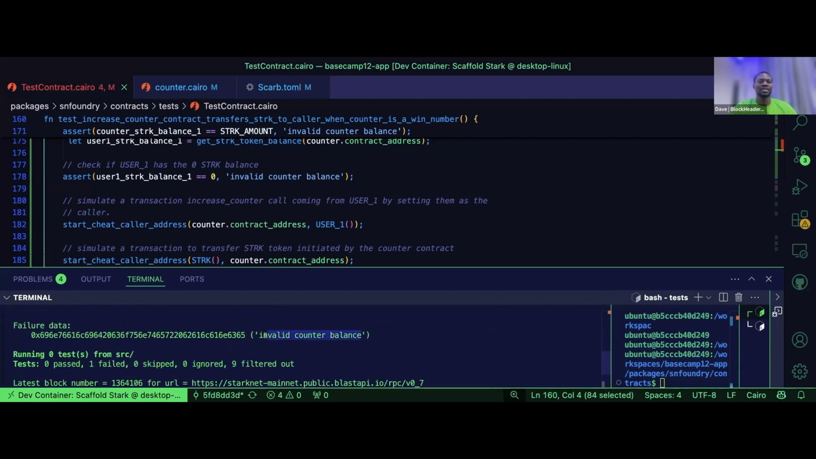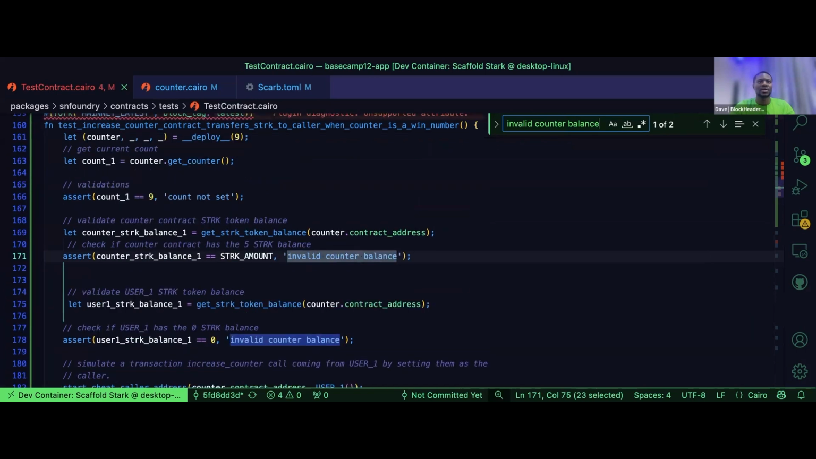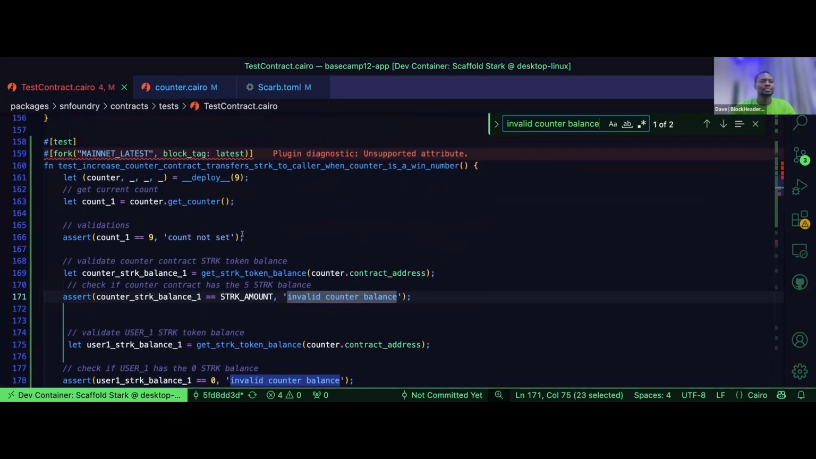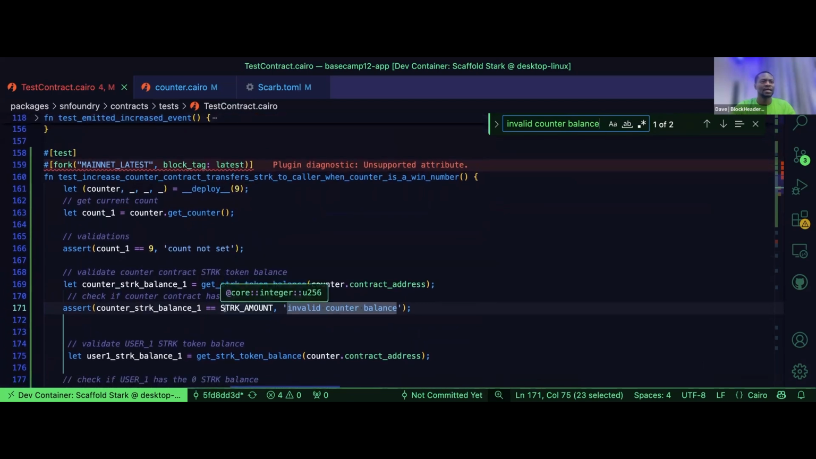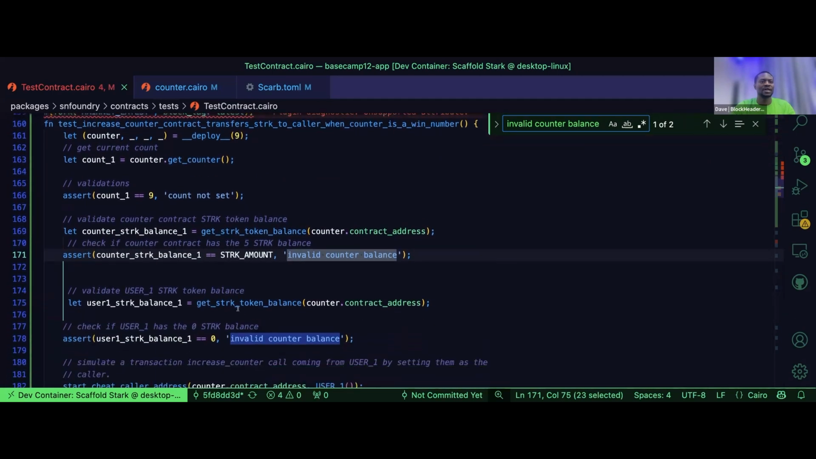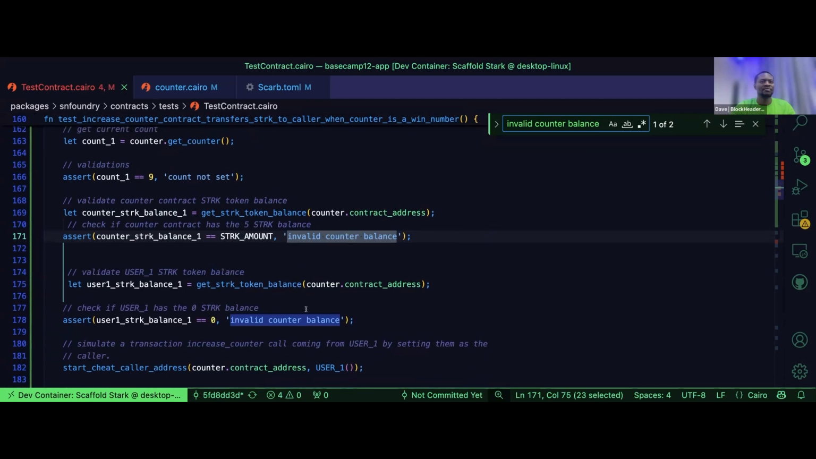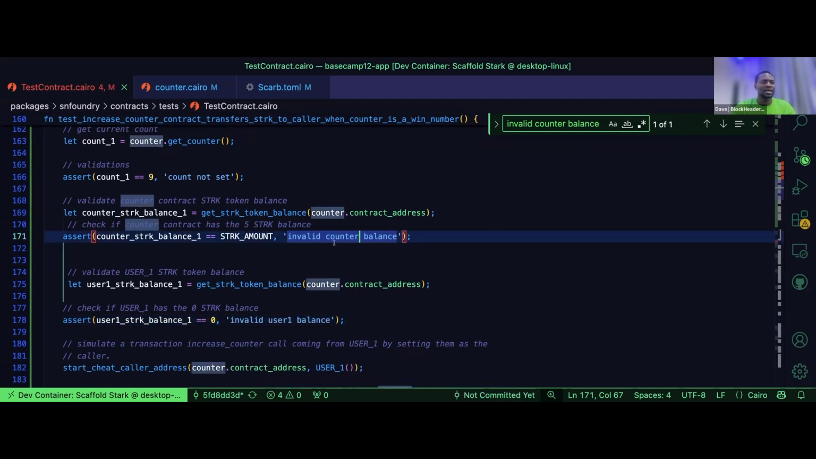Invalid counterbalance. So let's check. Where are we getting invalid counterbalance? Validate stack token. Okay. Counter should have stack amount, which is fine. So which of them is which? Invalid user one balance and invalid counter balance. So let's check and see.